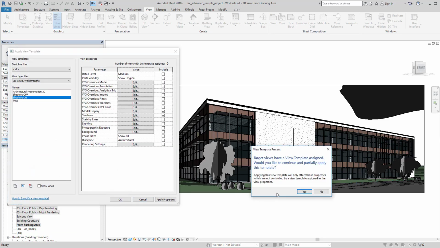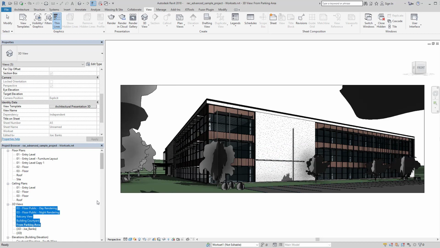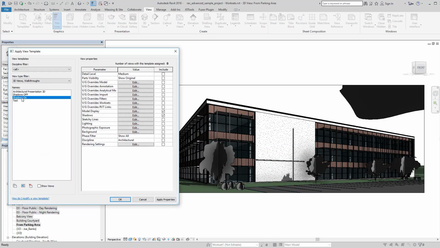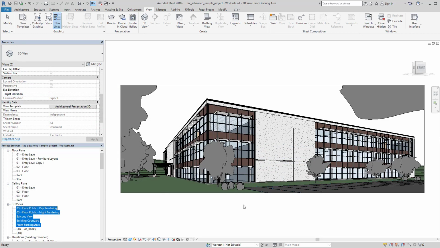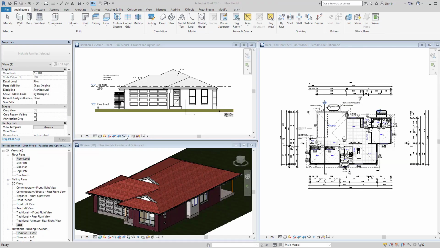So I can turn the shadows on and it will say it will partially apply, so it's going to override these two. Turning on the shadows, can apply a view template, turn the shadows off, just controlling those two. Shadows can be quite heavy on the model, so it's a nice way to be able to sort of globally turn them on and off for all of your 3D views at once.